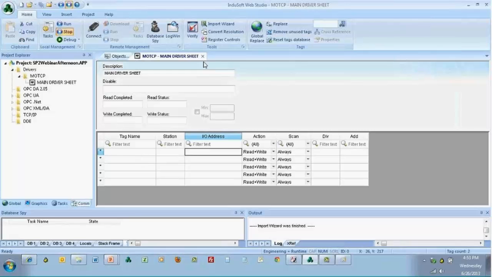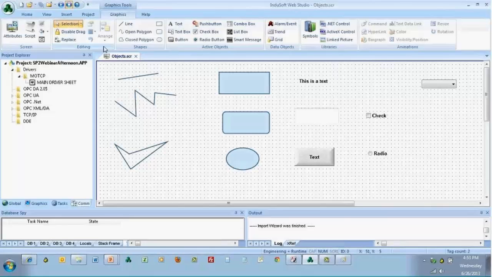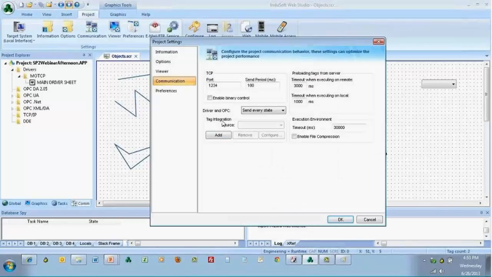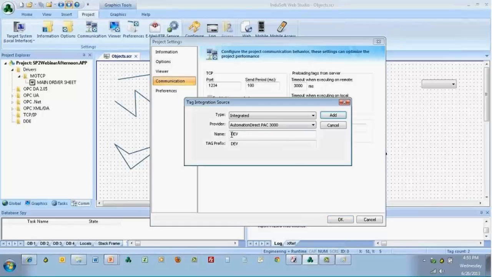Well, instead of doing that, we've provided an additional way, and we've been doing this for a little while, and we're adding drivers to this as we can. Here under Project, under Communication, you can use this feature called Tag Integration, and we're going to add. Right now we have in here TwinCAT, CoDeSys, RSLogix 5000, which is a ControlLogix, Allen-Bradley PLC-5, and SLC 500. Schneider Unity Modbus, Automation Direct Koyo, and PAC 3000 are in here now as well.